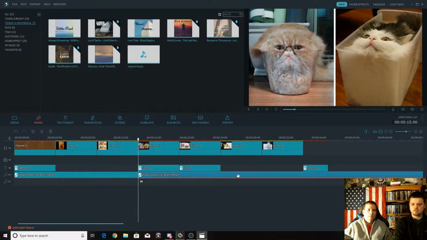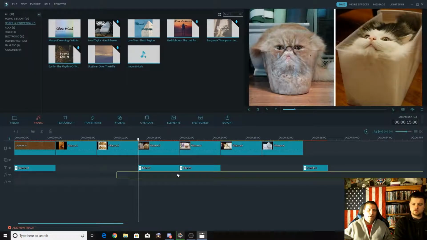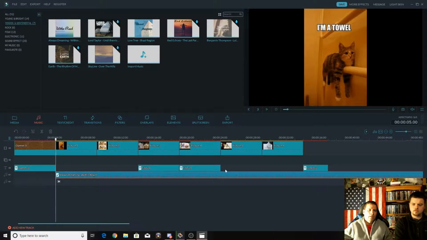However, since we just want this one right here, we can simply click on this one and hit delete, so the music will start after the picture. Once that's done, you're going to want to take this, hold down the left click button, and drag it back to the start of picture one here.